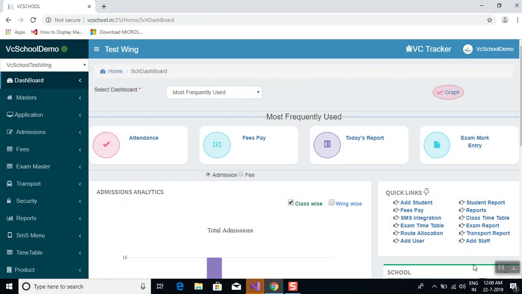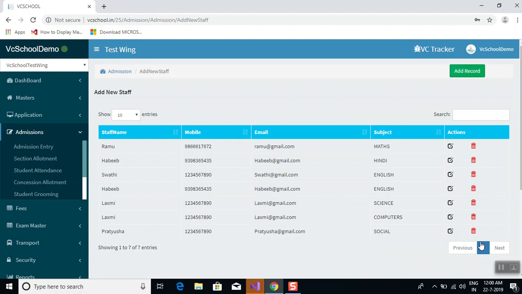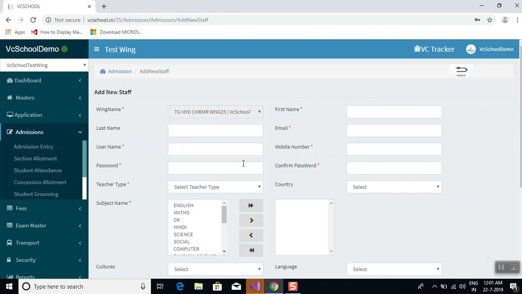Next we have add user and add staff. Add user will navigate to the add new user screen in the security module, and it will be useful for adding a new user. Next we have add new staff, which means by clicking here it will navigate to new staff in the admission module. Here we can add new staff details. By clicking on add record, we can get the screen for adding new staff. This is about quick links.